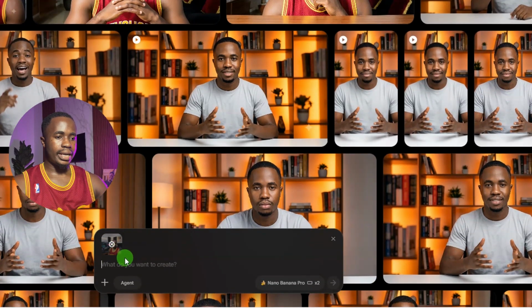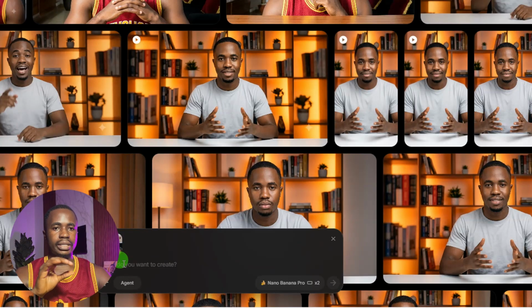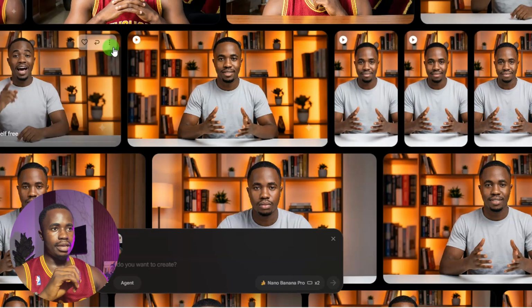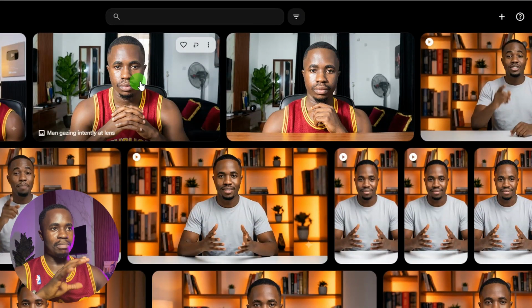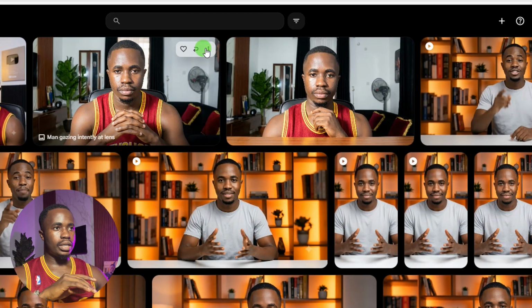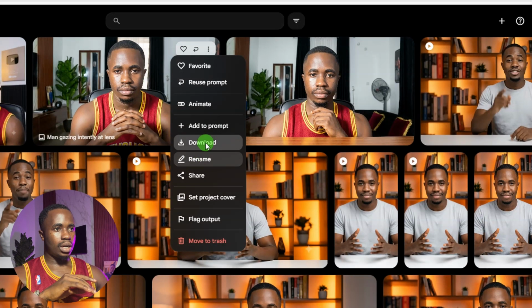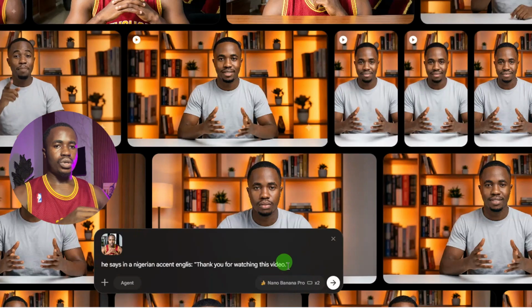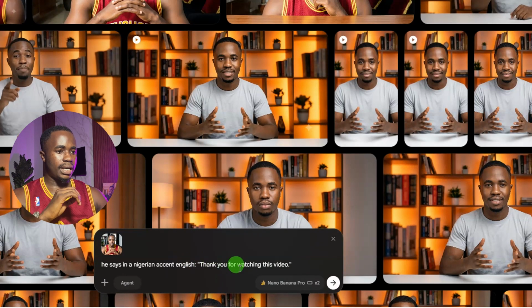That image will be added here, so I can write what I want him to say, but I'm not going to use that image. I would like to use this, that my hand is visible. I'll click on this plus sign, then I'll click on add to prompt. If you're using your phone, you long press on the image and you also see add to prompt. So now you put what the character is saying in a quote so that the AI understand what the character is supposed to say.